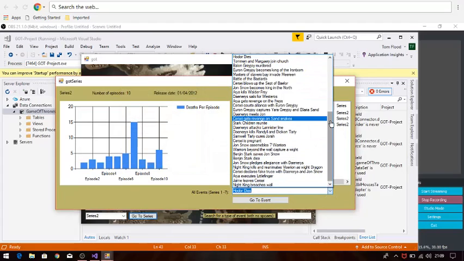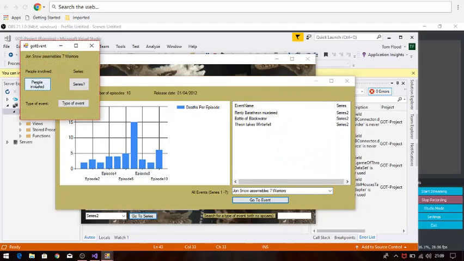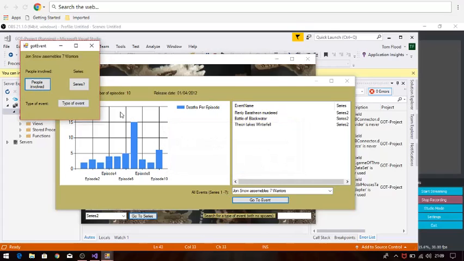Any event, so Jon Snow. There's allegiance, 7 warriors. Okay, so yep, this works. Who's involved? It's going to be Jon Snow and the people he's assembled an allegiance with. What series was this? This was Series 7. And the type of event, as I said, yeah, it was a sort of allegiance formed between characters.